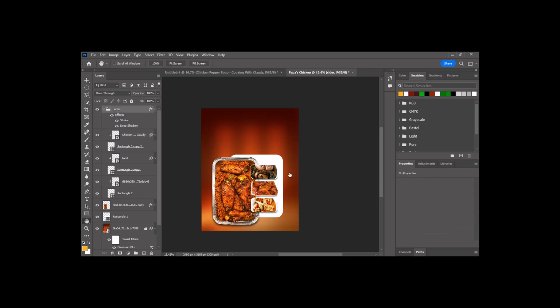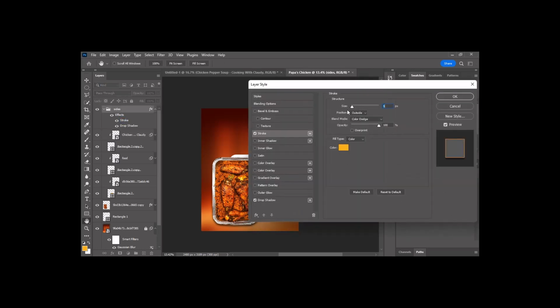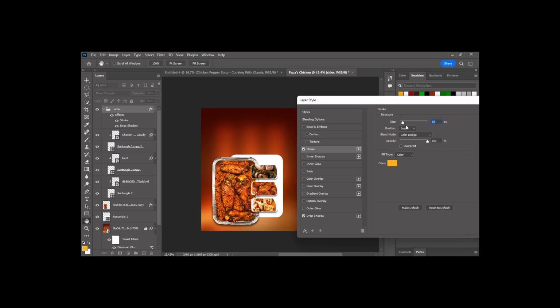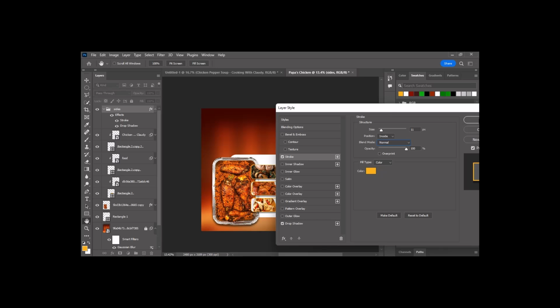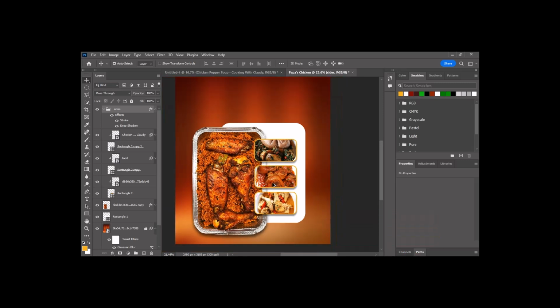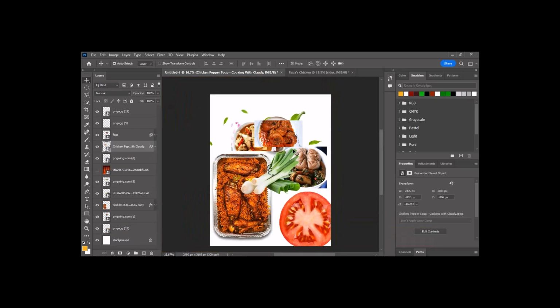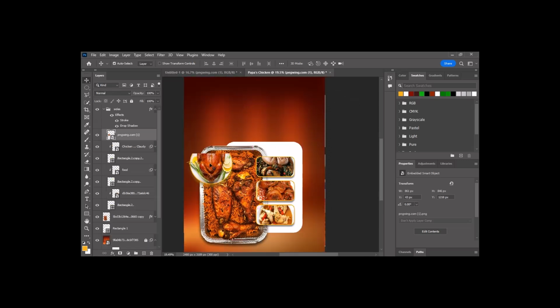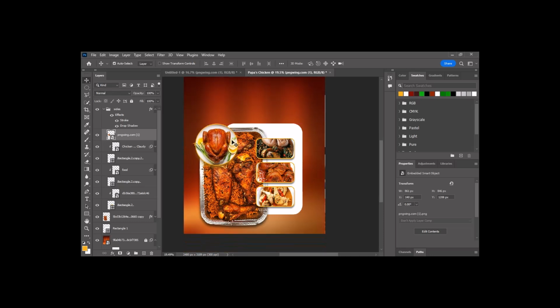So I'm going to increase the stroke for this. I want the stroke to be inside, so I need a normal stroke, not colored. Alright, so this is good. Yeah, this is good. And one more photo we need to bring in is this one. Alright, put it right here. Just like that.